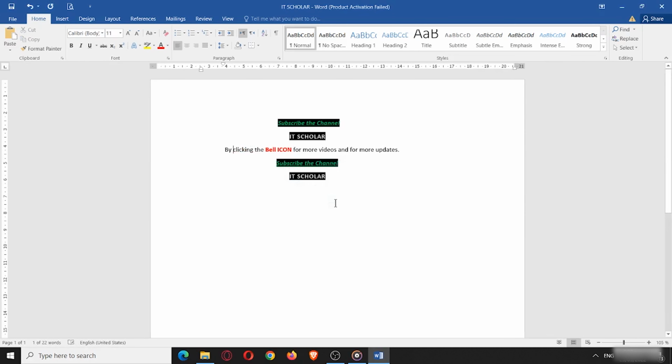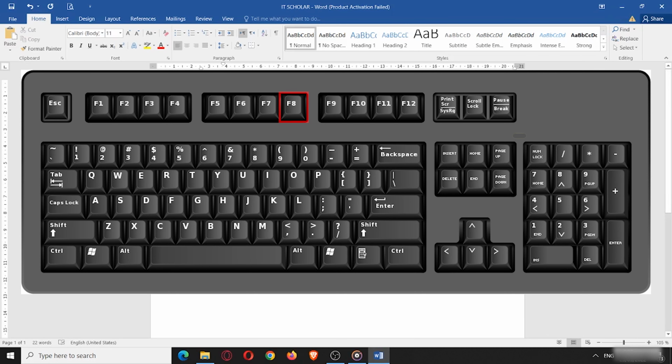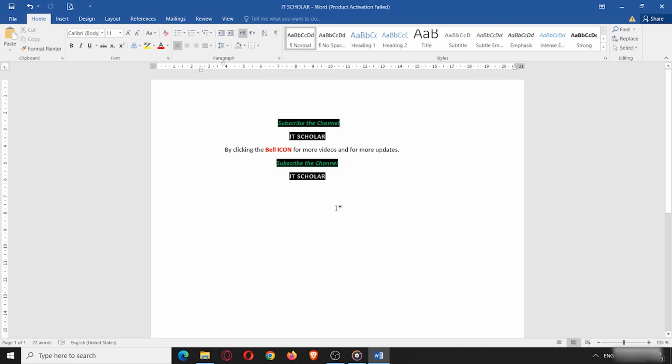F8 function key. This key is often used to open safe mode in Windows. It is used when the computer turns on, and on the very first screen, press this key to start up the safe mode, in which changes can be made without any administrator permissions.